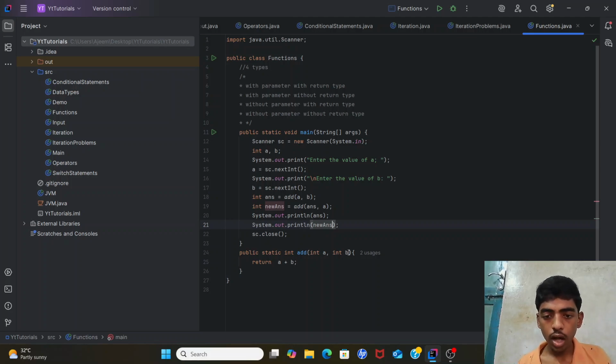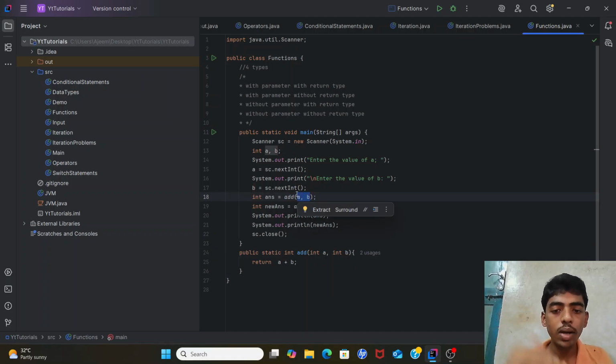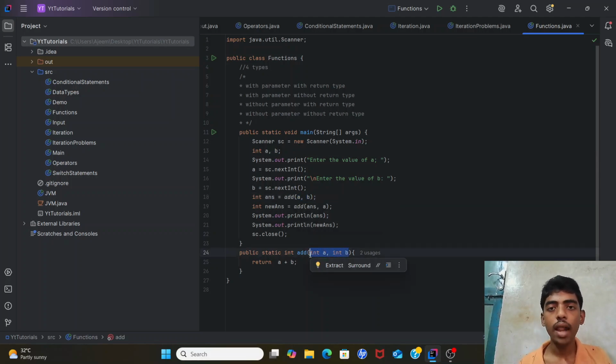Redundancy means code repetition. Unwantedly we are repeating the lines of code, which will be reduced over here. So here we are using these parameters, and in the function call, this is what we call the calling statement. In the call, I have used two variables like a and b. This is called arguments. While you are calling, that is called arguments. While defining, it is called parameters.